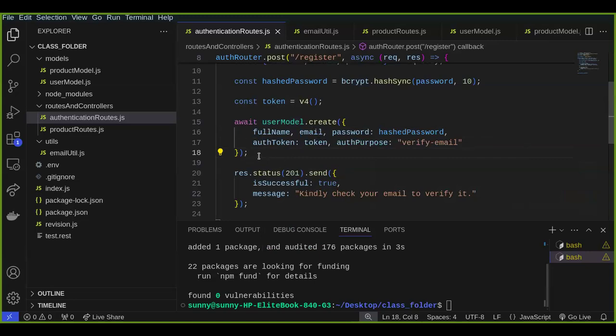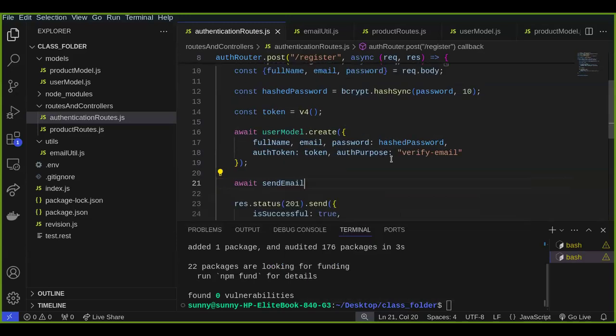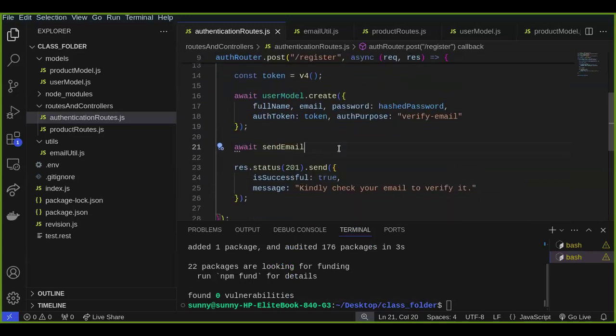So we've done that. What we want to send to the user via email would be this token, right, as a link. So we can do that by saying await send email. I'll just write send email, and automatically it has imported send email for me here. Send email, and then what do we pass here? We see that we need a tool.